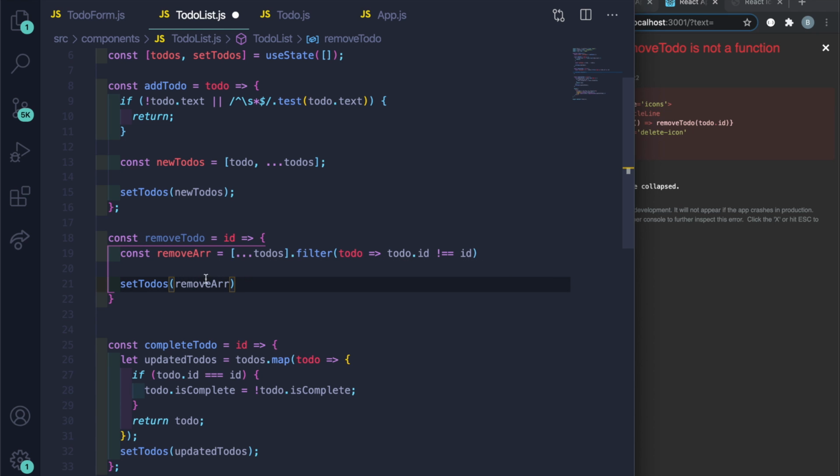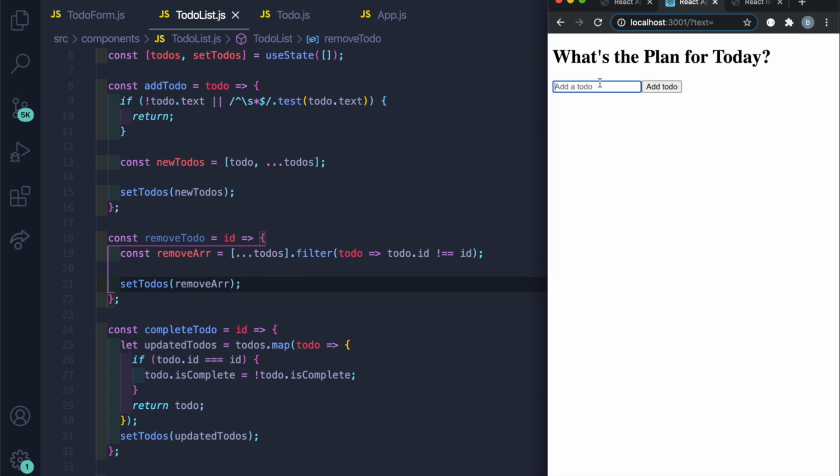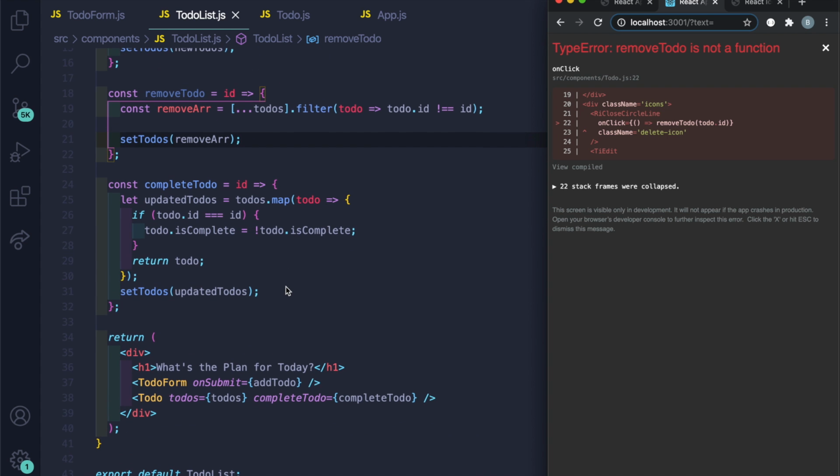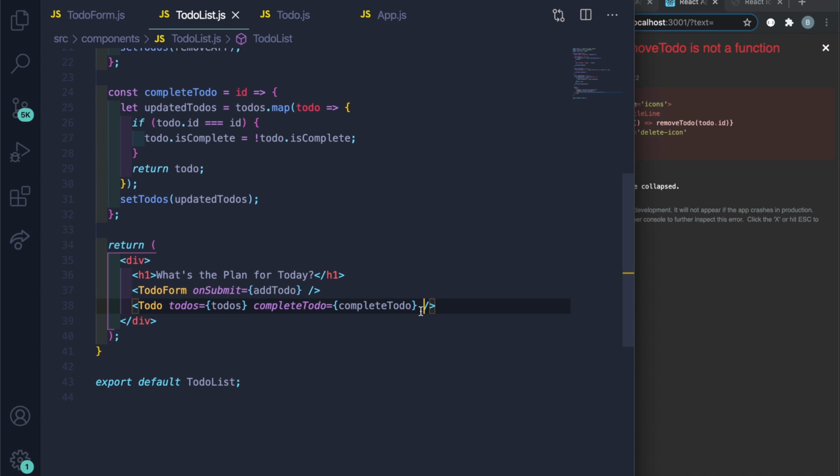So this essentially is checking to see in the actual array the to do, and then it's going to basically remove this from the application. So if I show you here, type it in. Right now it's not working because we have to actually pass in remove to do here. So let's go ahead and say remove to do equals to curly braces remove.